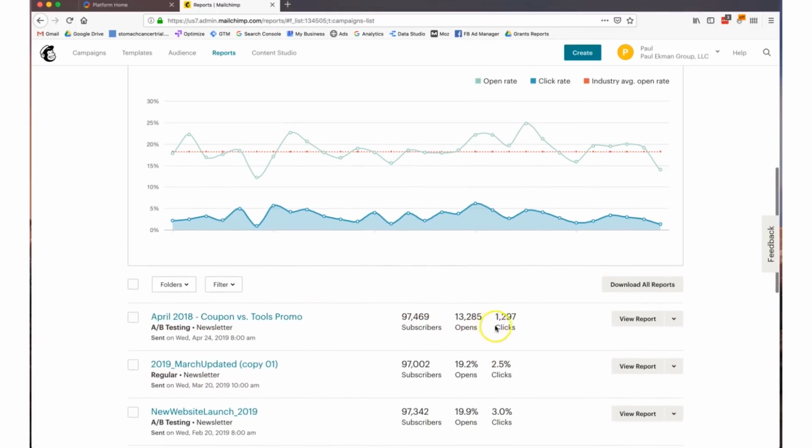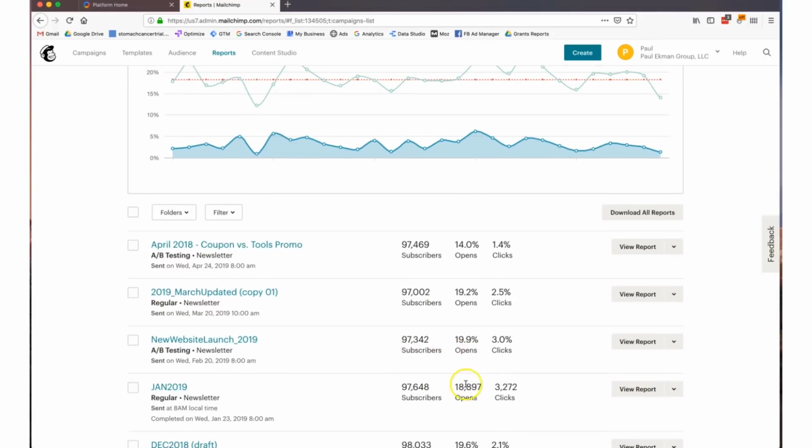Okay, so we've had basically opens and clicks. So 14% open rate, 1.4% click-through rate. Okay. So the March email that went out did a little bit better, 19% open, 2.5% on the click-through rate. So here we could see how many people actually were sent, how many opened it, and how many clicked.